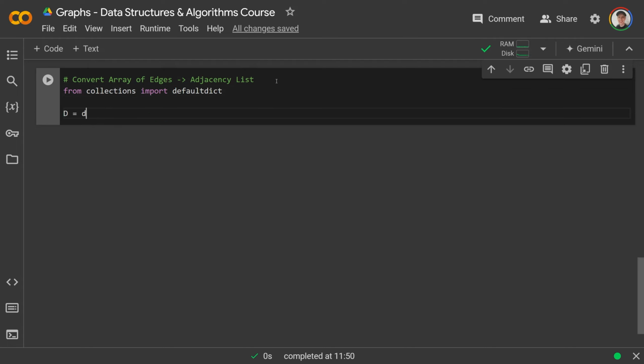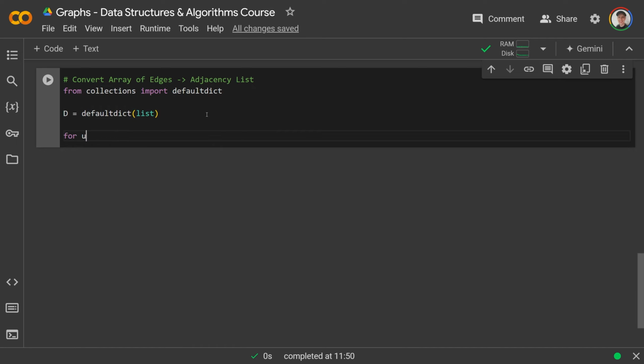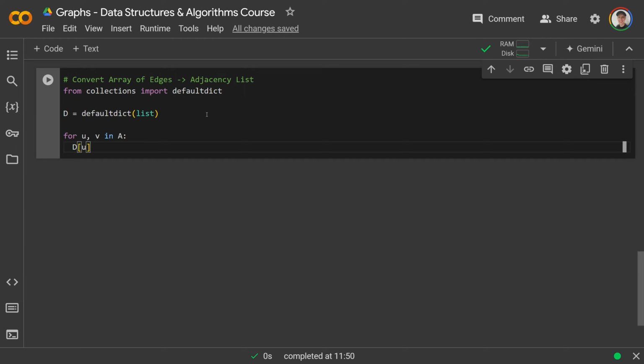So we'll set d equal to a default dict, which takes a list. So it makes the default value for a key be an empty list. Now we'll say again, for each u and v in the array of edges A, you would just want to specify that the dictionary at u has one more connection, which is going over to v.